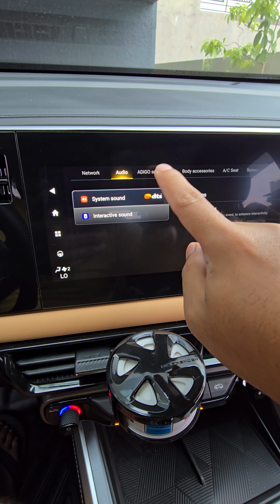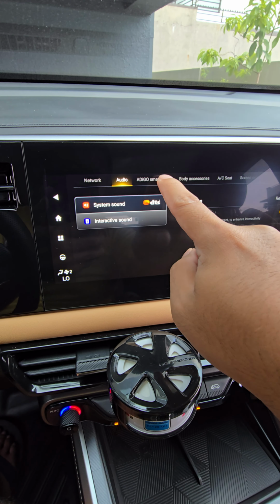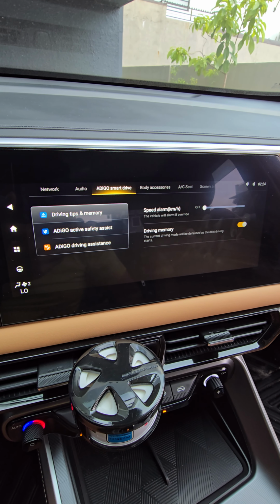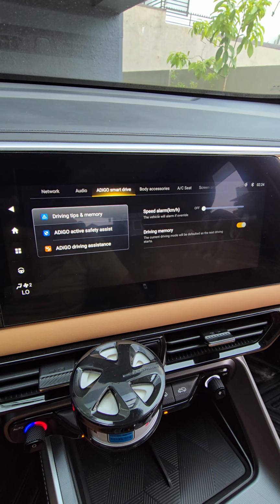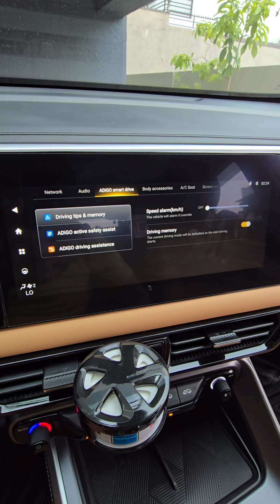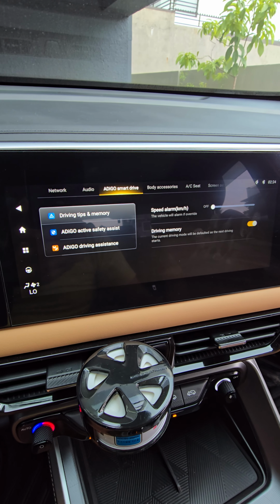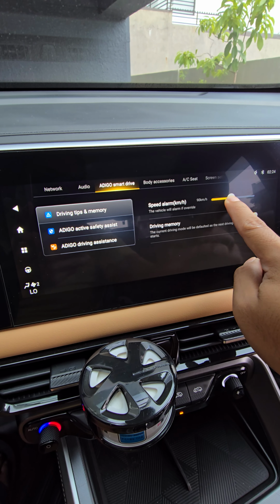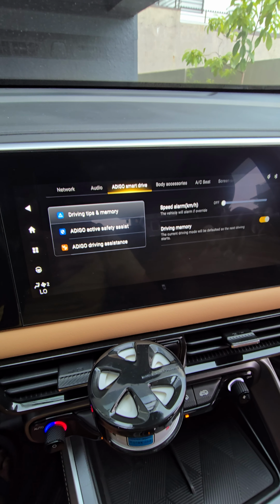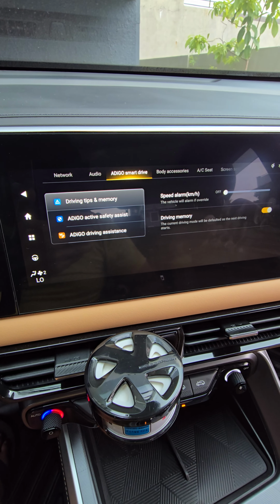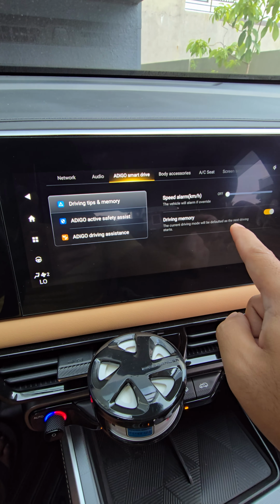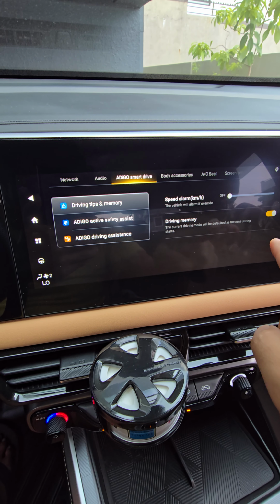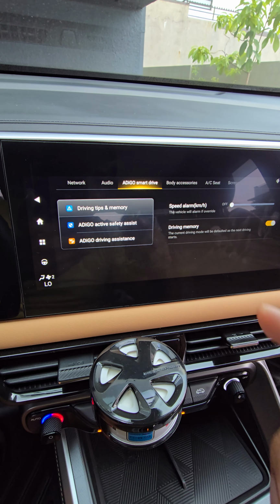Alright, and then let's go to the smart drive settings. So the speed alarm option just gives off an alarm sound when you reach a certain speed that you set the option to. Personally, I don't use it because it can be quite annoying. You can just adjust the speed here where you want the sound to go off. And the driving memory right here lets the car use the last driving mode you used before turning your engine off, so that it doesn't always start on eco mode.